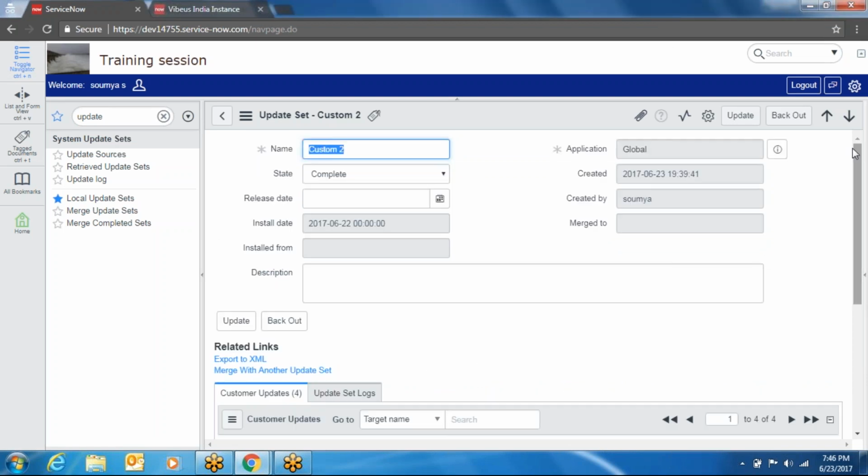Simple thing, Rana. So you have created a custom 2 update set, and you have captured some customizations. But the actual update set was custom 3. Assume that by mistake you have captured custom 2. So that is your goal. Now I am moving these 2 customizations to the custom 3.